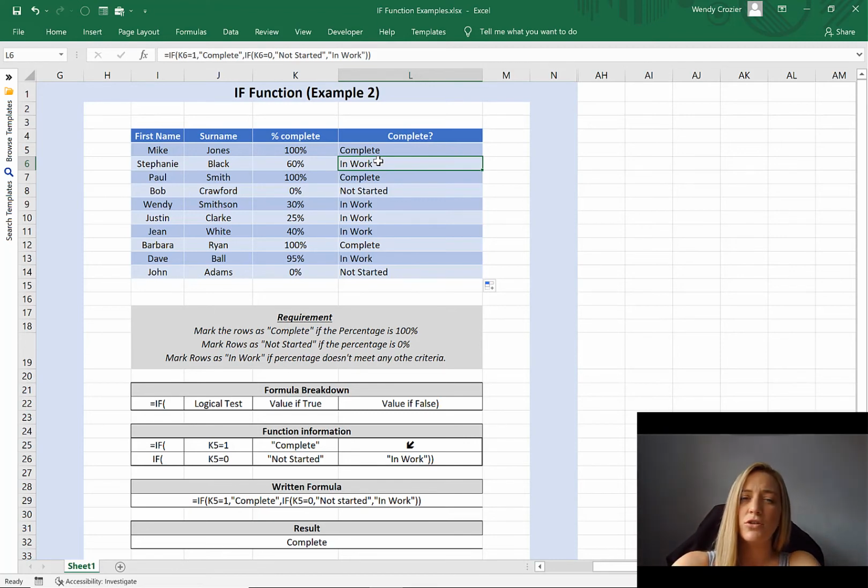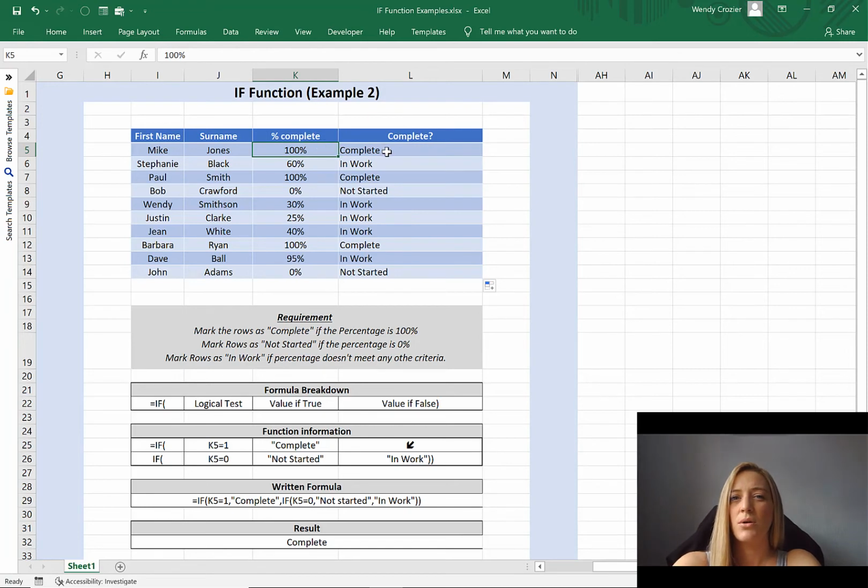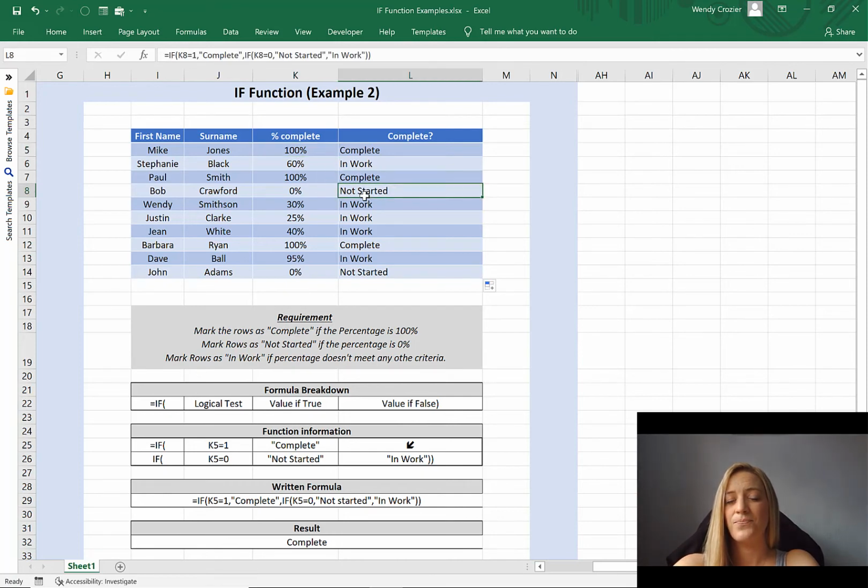Okay, so first look something up as a criteria. Is this 100%? If so, please write the word complete. If it's not 100%, then is it 0%? If it is 0%, state that the task has not started. If that still is false, so it doesn't equal 100% and it doesn't equal 0%, then use the term in work. Let's just have a look at one more example.